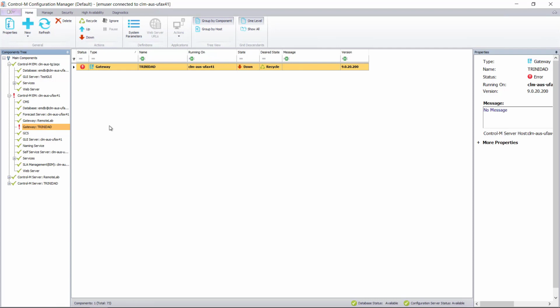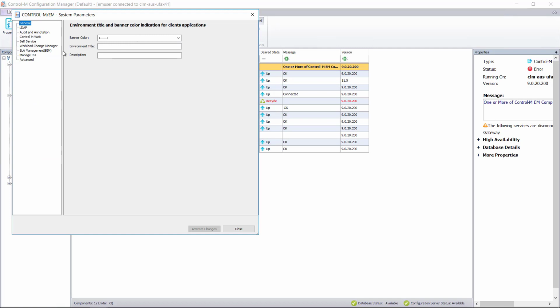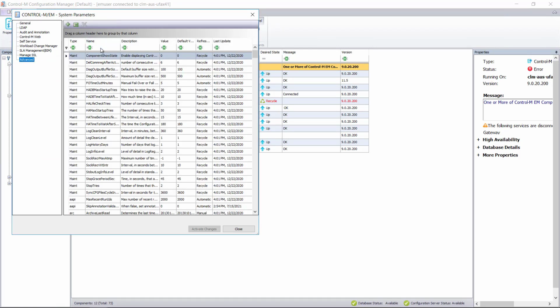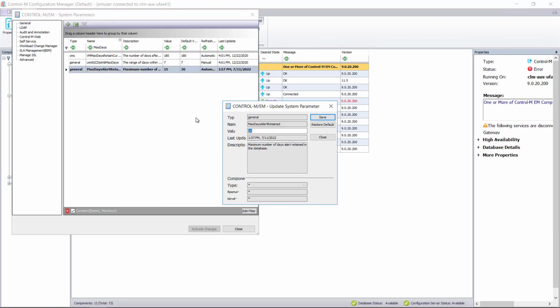While it's recycling, I do want to mention another system parameter. So let's go back to the EM system parameters, advanced, and then we'll use the name column to filter again. And the parameter I wanted to show is max days alert retained. The default value is 30, which means that the Enterprise Manager alerts will stay in the Enterprise Manager for 30 days. If you find that you have too many alerts in your environment, you can lower this number, and the number of days that the alerts will be retained will be less. And this will free up some space in your database.